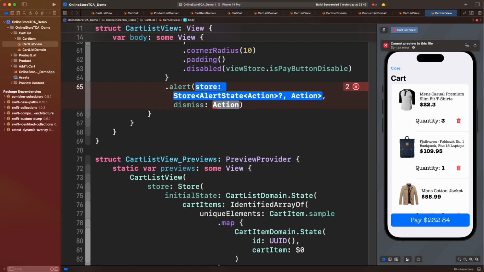It turns out that TCA provides not only the UI to display an alert, but also a state to manage when this alert should be shown or dismissed. And the great benefit of this is that it is isolated from your custom state. You don't have to create your own logic to manage the internal aspects of an alert. Pretty cool, right? Let's go to cart list domain and add an alert state that will ask the user if she wants to move forward.